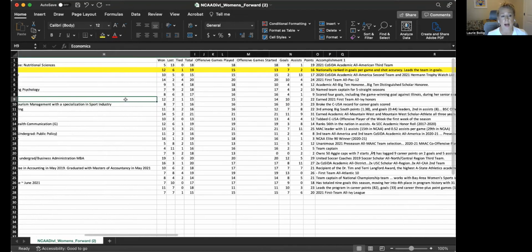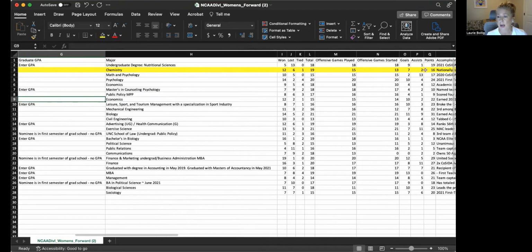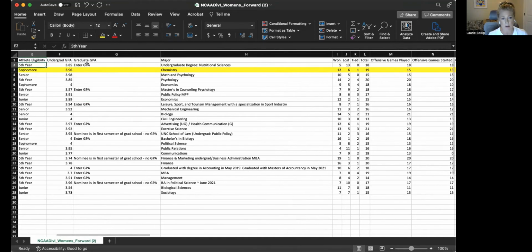And the searching or sorting goes for the same thing. If it's important to you, in this case, maybe how many points the forwards have, you can sort by points from highest to lowest. You can certainly sort by GPA, highest to lowest.